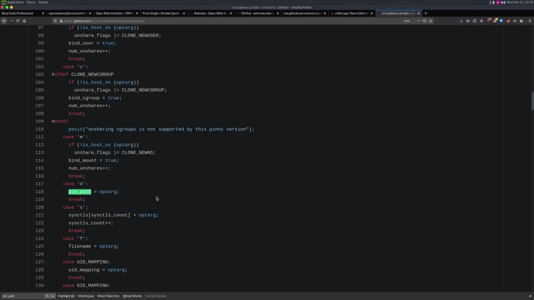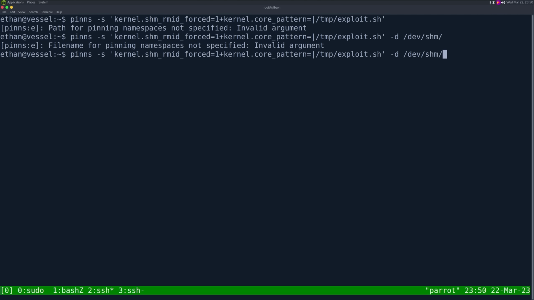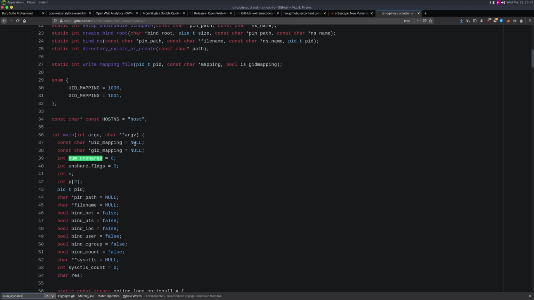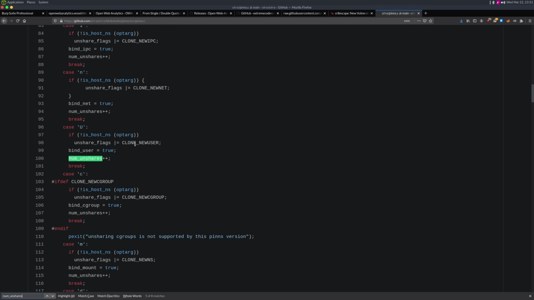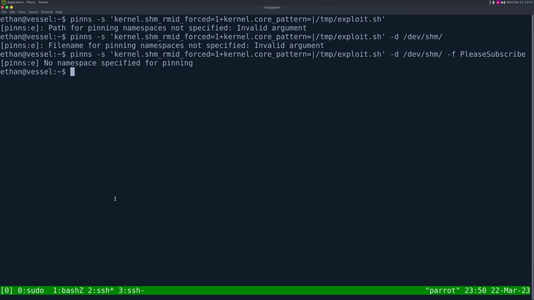We get a new error message, file name, which we should have known because if we look at the next thing, we have file name here. So let's search up, and it's F, case F. So I do -f, and I'll put please subscribe as the file name. And we get no namespace specified for pinning. So I'm going to search no namespace, and we have to look for this num unshares. And I don't see it being set here. Oh, capital U, right here. So I'm going to do -u.